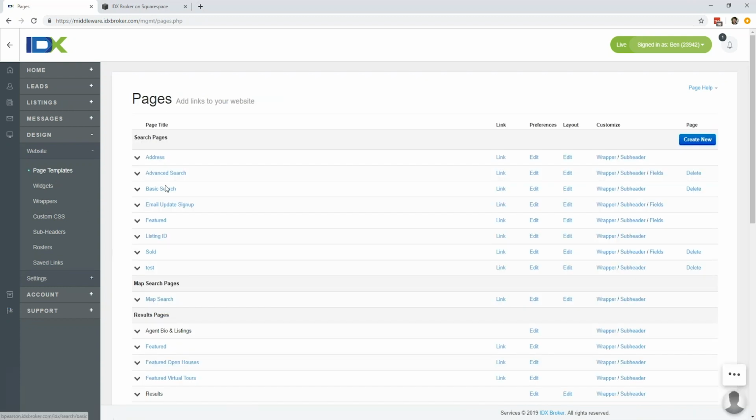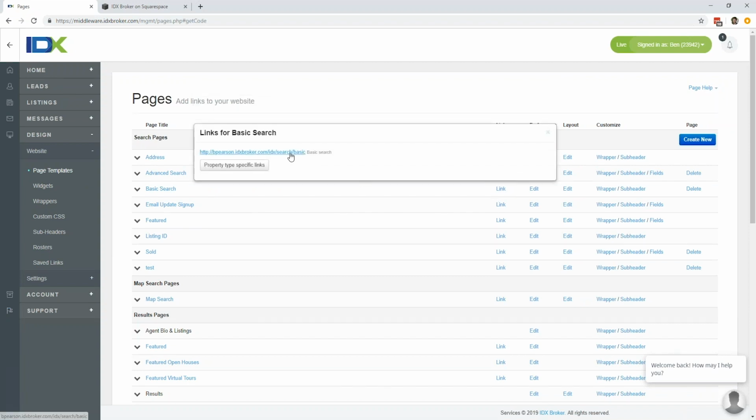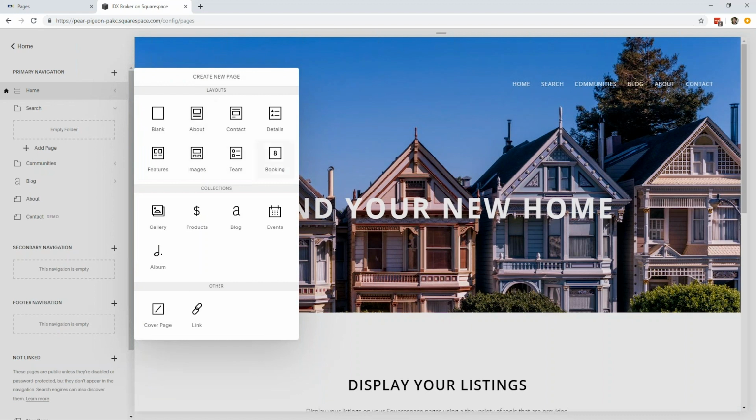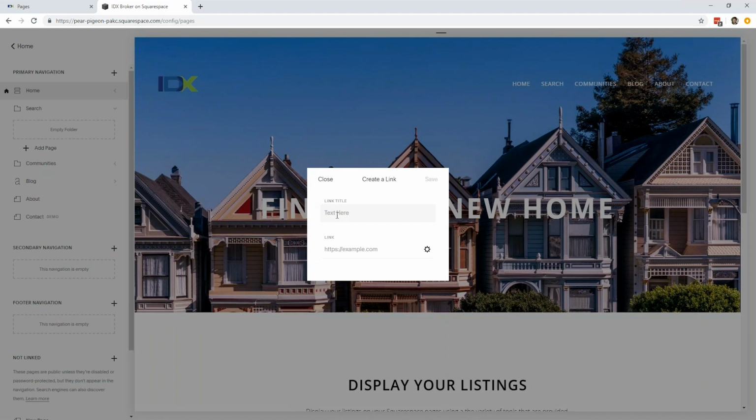And then let's say I just want to put my basic search page in there. All I have to do is click Link in the link column. And then I'll just copy this URL. So I can just click Copy Link Address. And then back on the Squarespace side, for this menu item, I click Add Page. And this will expand out. These top ones will be for linking your own internal Squarespace pages. But if you wanted to link to an external page, like our IDX Broker service, you would just use this link option here. And for the link title, I'll just put basic search, but you could name this whatever you wanted.